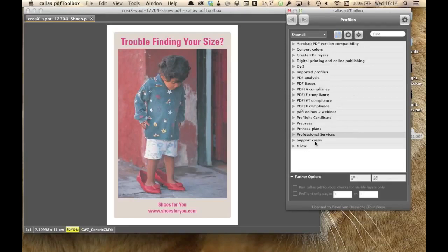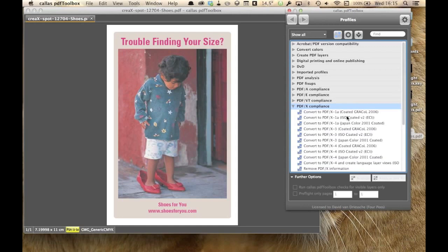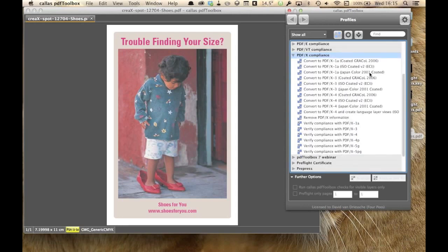Some of these groups that you have here are things that I created myself, but what you will have in your version of pdfToolbox as well is something that is called pdfX compliance. By the way, you can also see these PDF/E, PDF/A, PDF/VT groups, so these other ISO standards are also supported. We're focusing on pdfX at the moment, though, so let me open up that group of profiles, and then you see two fundamentally different lists of profiles. You have those pdfX profiles that start with verify compliance, and then I have others that start with convert to.